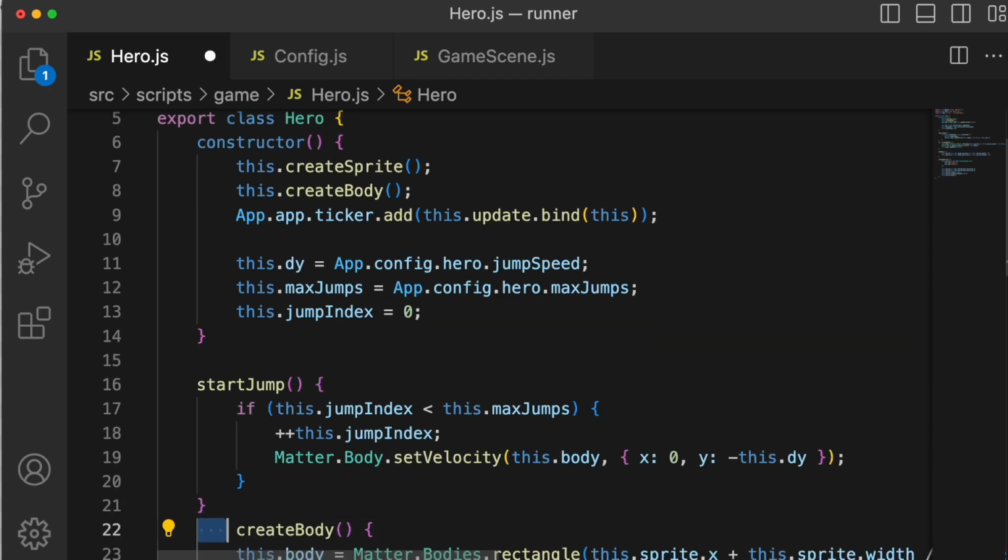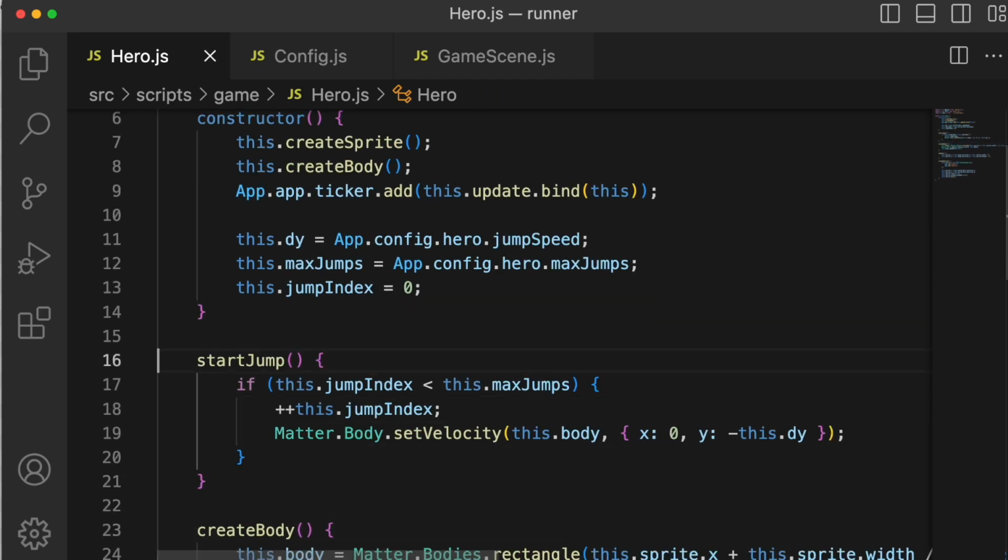And let me add it here. So what I do here is check if the current jump is less than the maximum amount of jumps. I will increment the current jump index and set the velocity to the physical body of the hero.